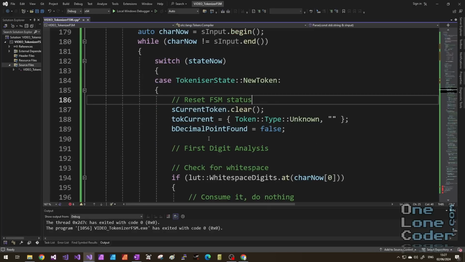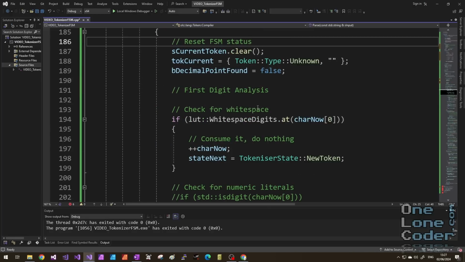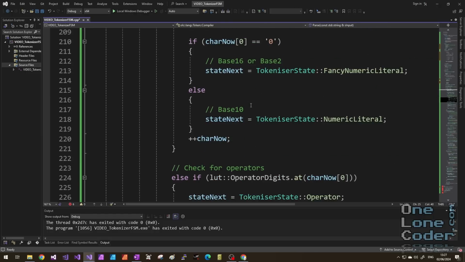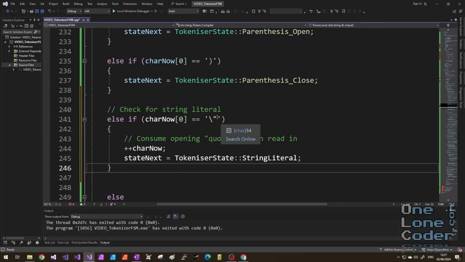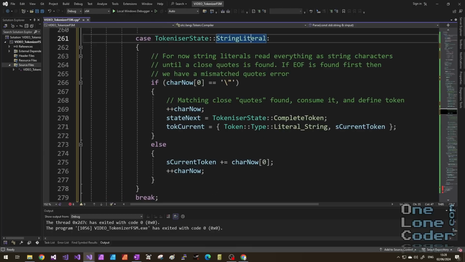We'll check for a string token in our new token state as part of our first digit analysis. Strings in my scripting language are defined as beginning with open double quotes. So if we encounter that as a first digit, then we move into our string literal state. The string literal state consumes all characters into a growing token until it encounters another double quote. When that happens, we classify the current token as a literal string, and eventually it gets pushed to our output tokens.